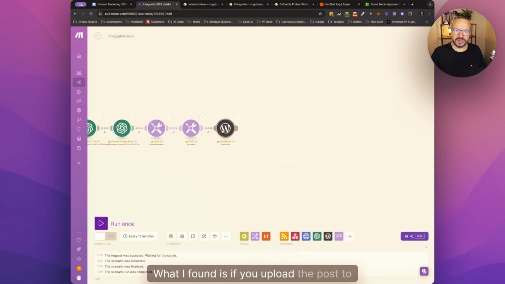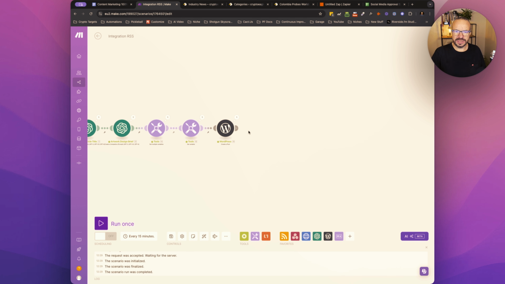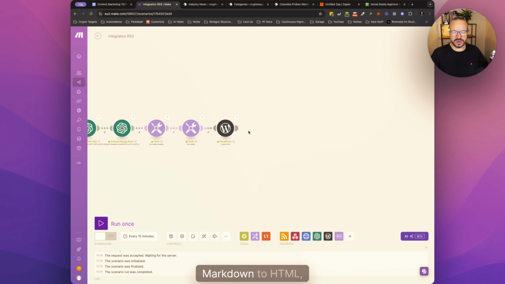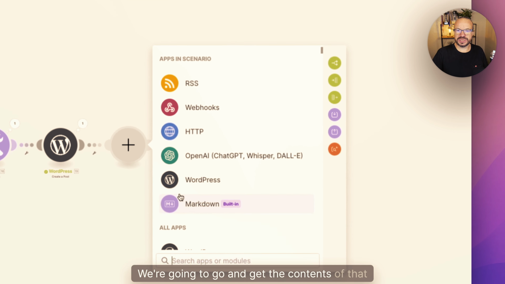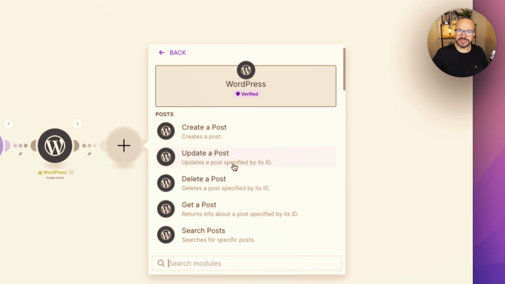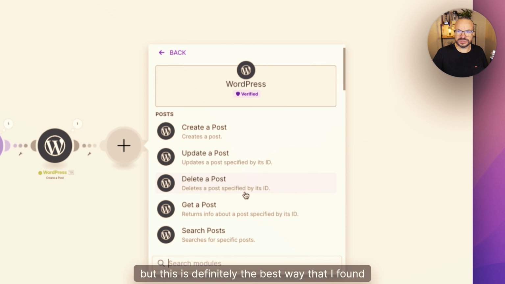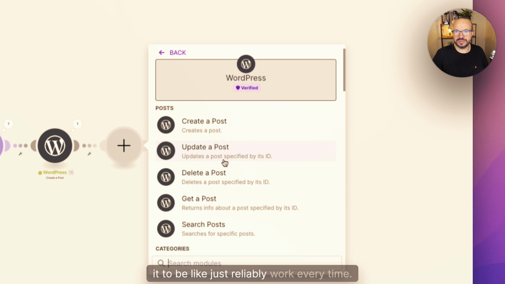What I found is if you upload the post to WordPress in markdown format, that does something to it just by having it in WordPress. And then if I go and grab the content of that post and change that content from markdown to HTML, it works perfectly every time. So this is what we're going to do. We're going to get the contents of the post that we've just uploaded, which sounds counterintuitive, but this is definitely the best way I've found for it to work reliably every time.